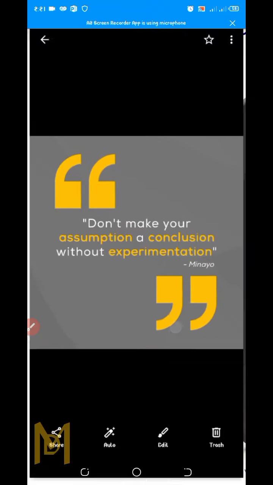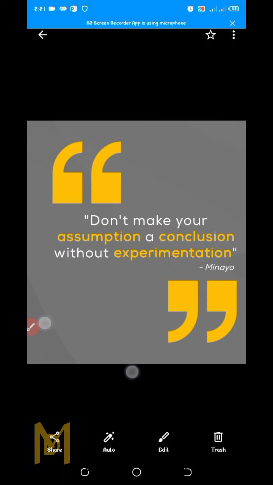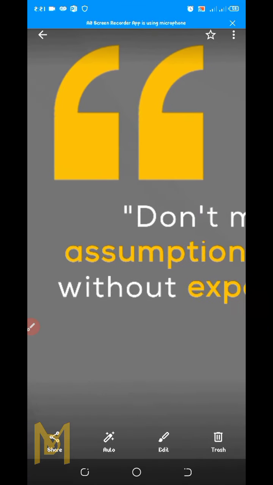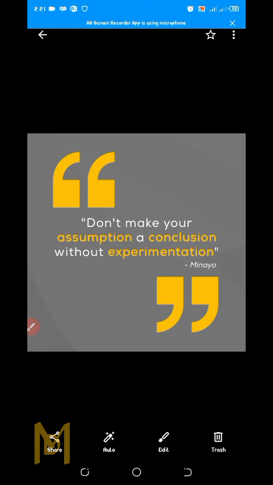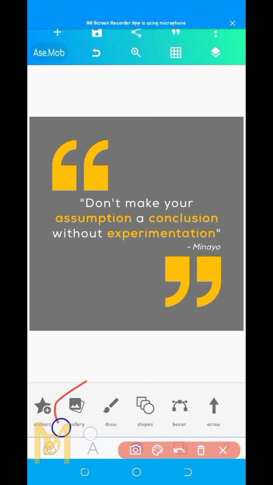But here, our background is not plain. If you check it very well, it's not a plain background. There's an effect at the back. So we are going to add that effect too. We are going to use another picture. We are coming to this middle panel and we are clicking gallery.